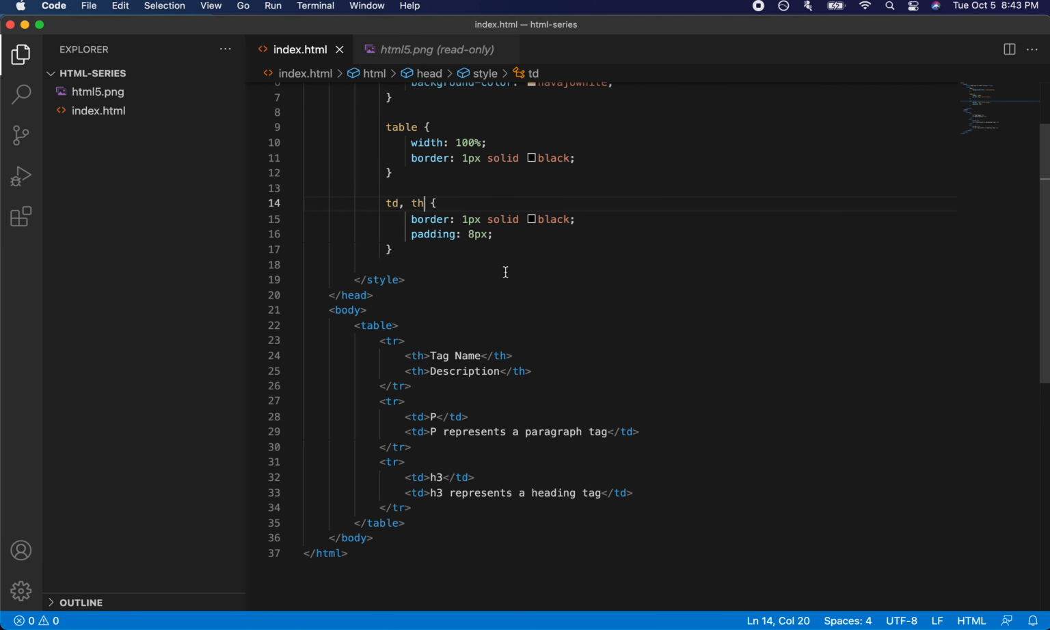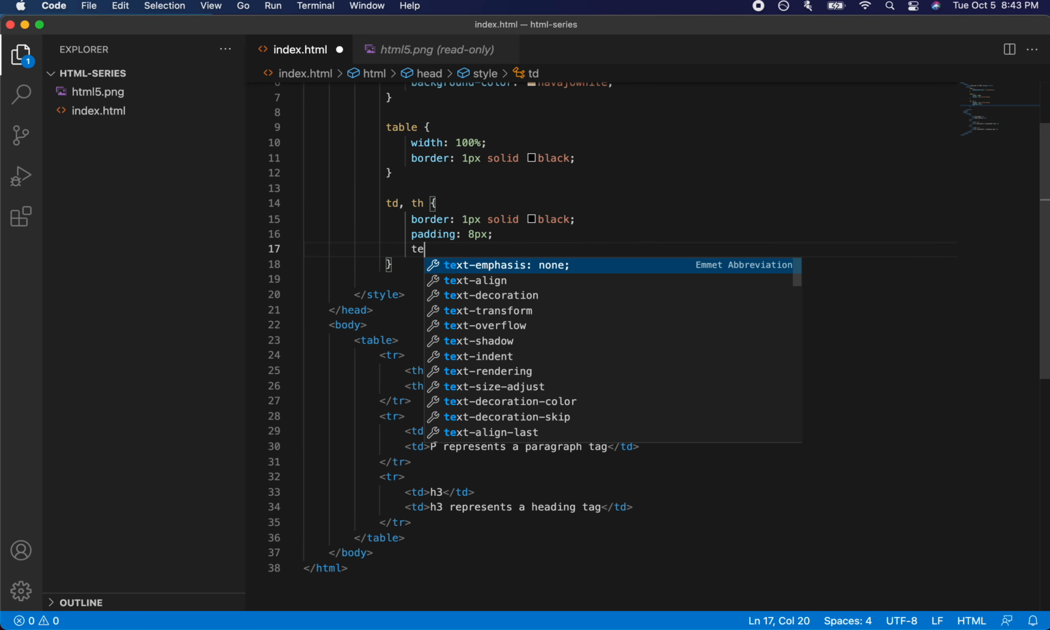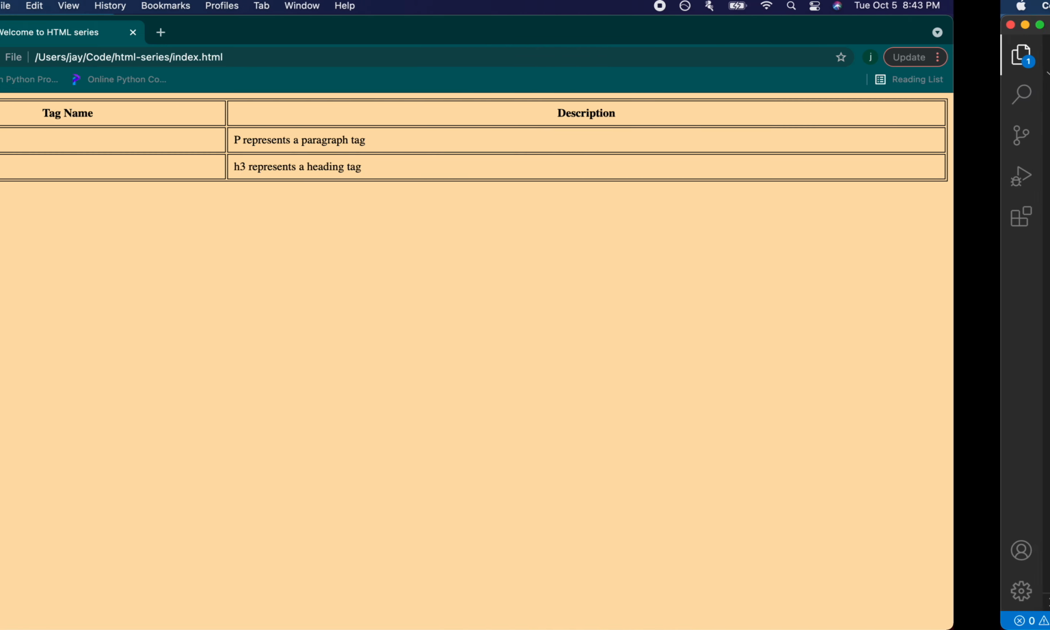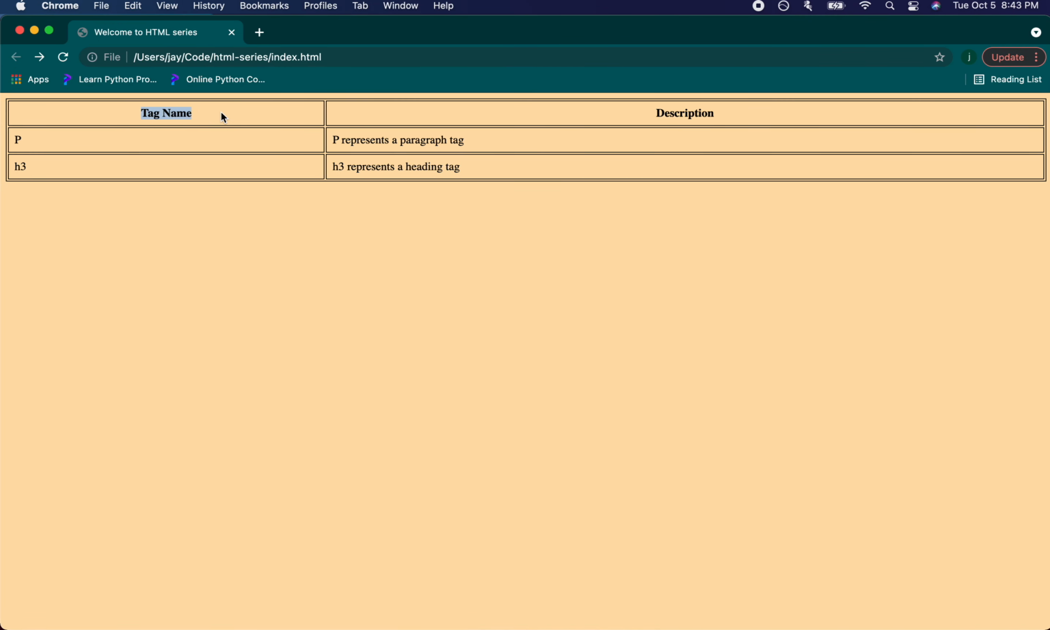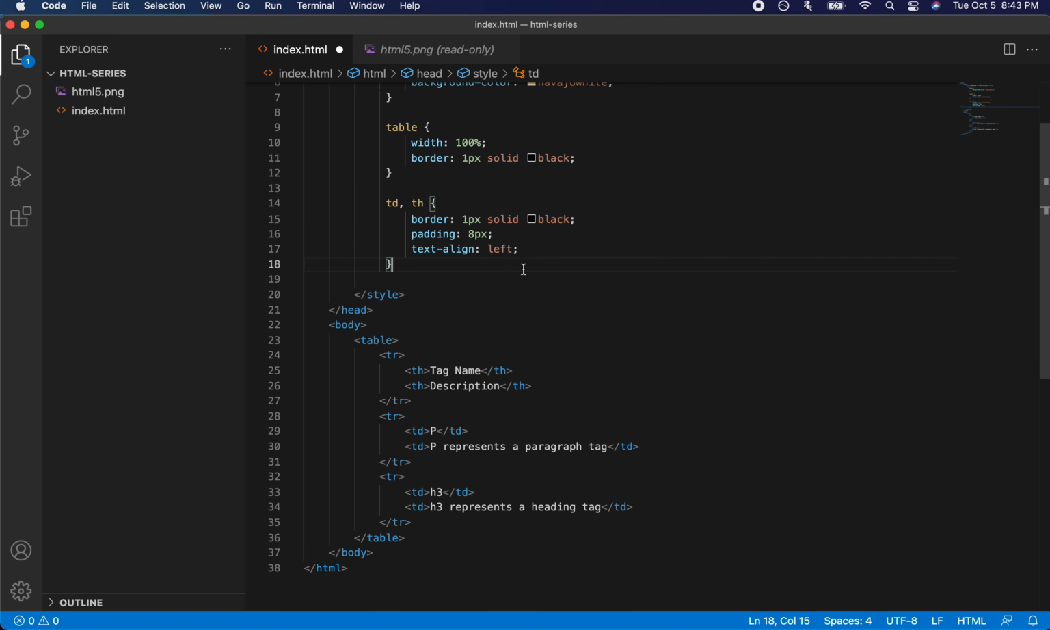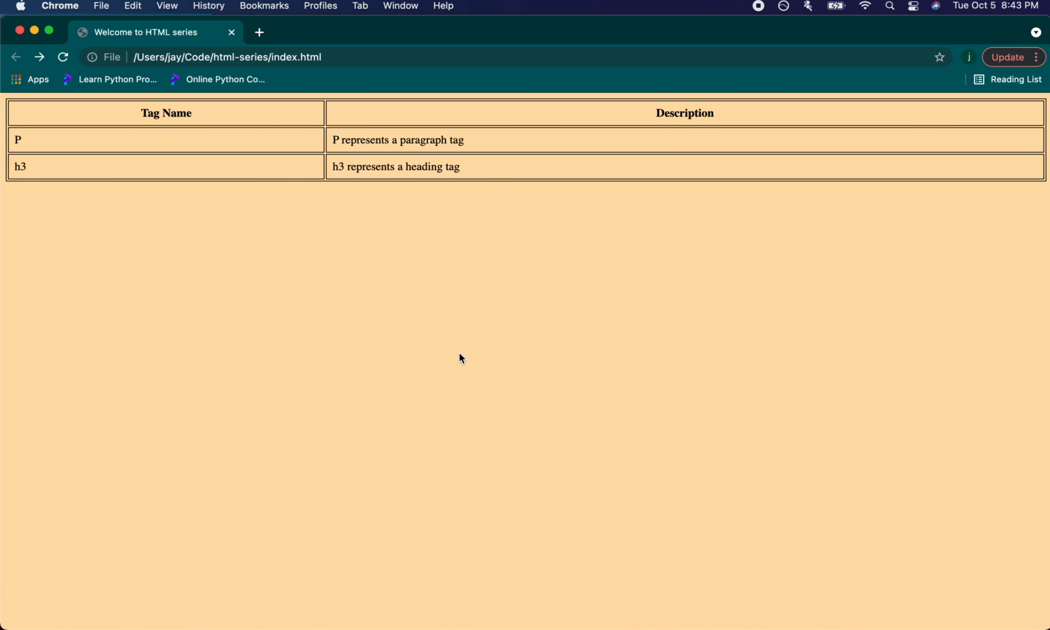Also, one thing we can add here is to always align the text to left, because table head's text by default is aligned to the center. So I can say text aligned to left and then hit save. Now this looks like a properly formatted table. So we have a tag name and a tag description.